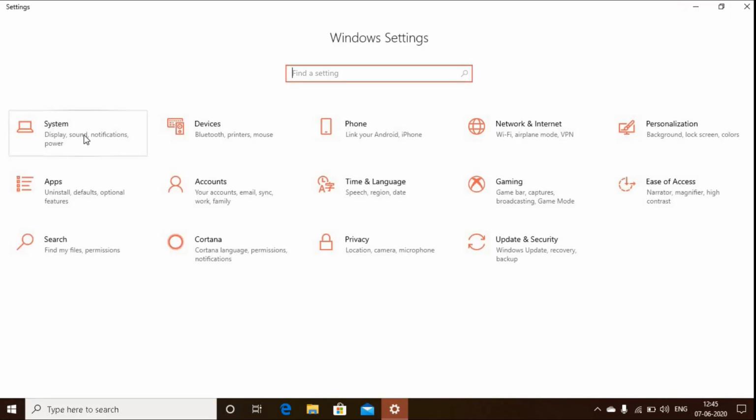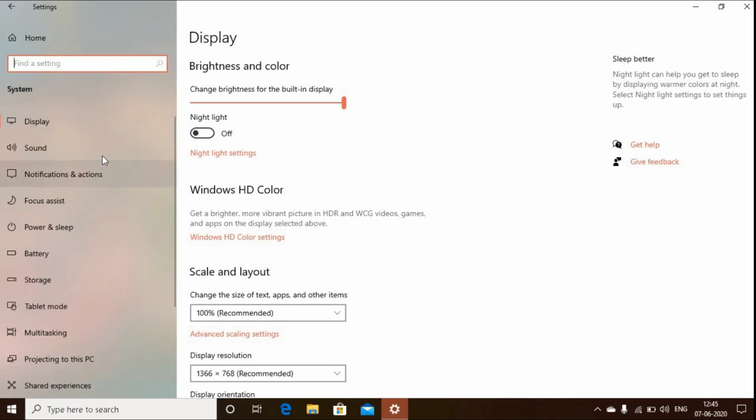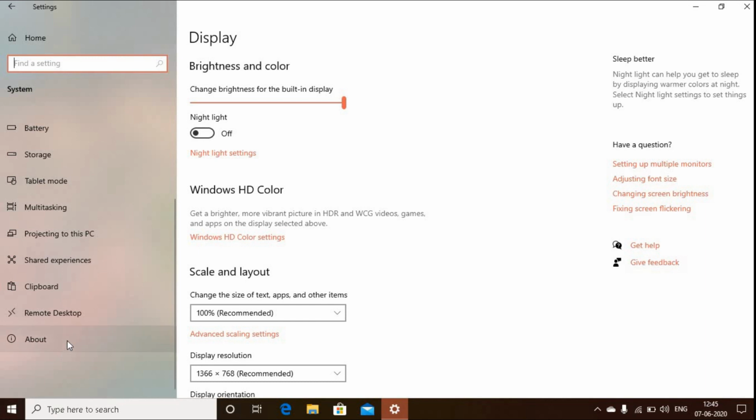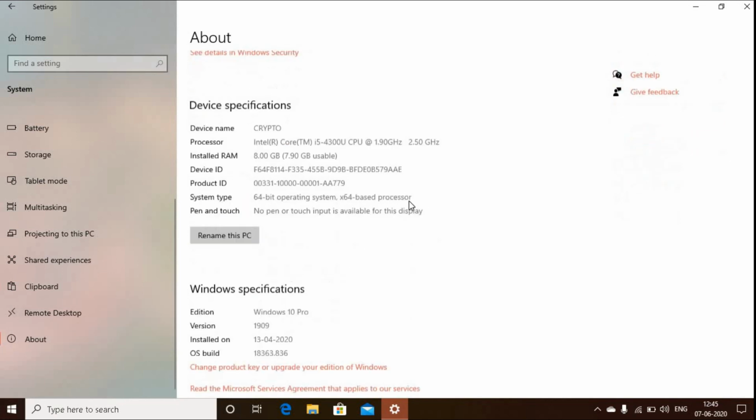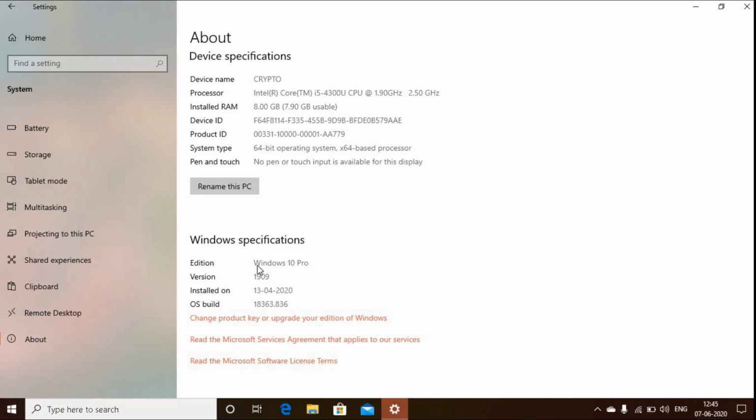In settings I'll click on the first option which I get, which is system, and in system I'll just scroll down and click on the about option, and here I can see that my Windows 10 Pro version is 1909, but according to Microsoft the recent update version is version 2004.